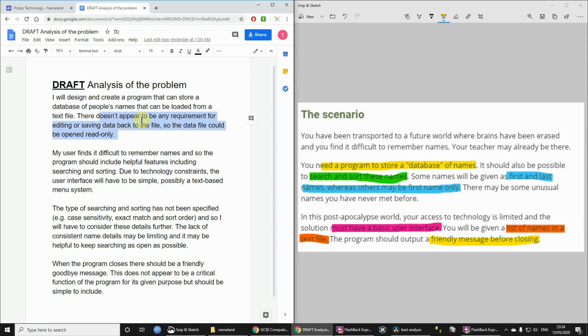So if you can, when you've copied and pasted or maybe slightly reworded something, see if you can analyze it. What are the implications? What might I do? What might I need to learn about? Whatever it happens to be that you feel that you could write in terms of a further analysis, then have a go. Next bit, my user finds it difficult to remember names, and so the program should include helpful features, including searching and sorting. Yeah, okay.